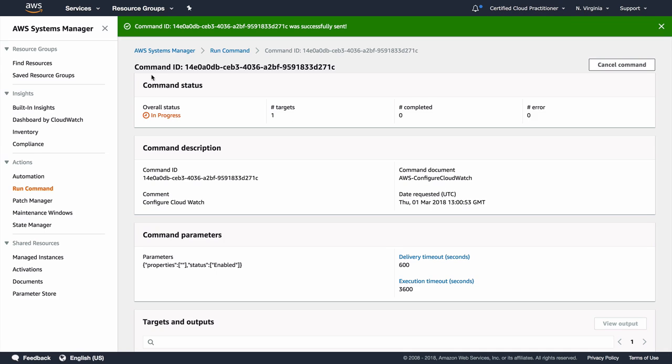Now this can take some time. It will say overall status in progress. I'm going to pause the video, probably be about 15 to 20 minutes before I come back. I'll let you know, and then hopefully everything will have run successfully.